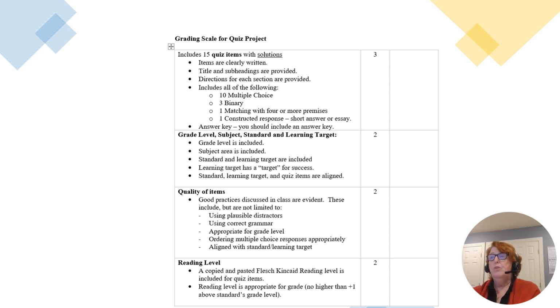And then, do you have all the right and appropriate number of items? 10 multiple choice, 3 binary, 1 matching with 4 or more premises, and a constructed response. Also, give me an answer key. The answer key can be, you can just highlight the answers to, for example, the multiple choice and the true false, or you can provide a complete answer key at the end, separate from the quiz. But somewhere you have to indicate the answers.